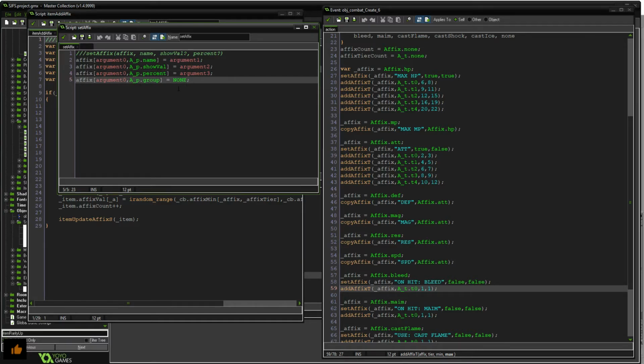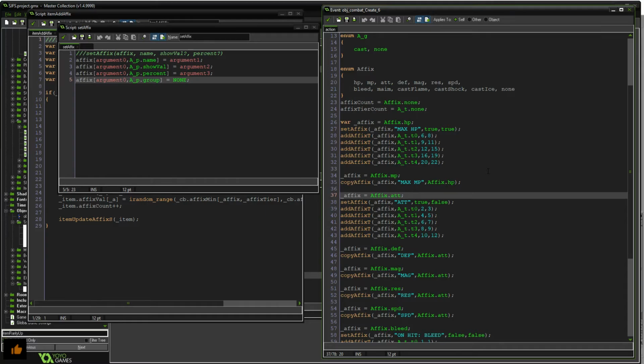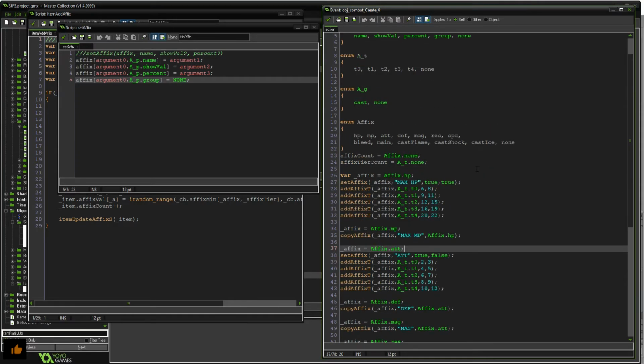And then group, which is unused currently, will work for excluding affixes, because none of the exclusion works yet, which is why the iron sword rolled +2 speed twice. It shouldn't be able to do that unless I decide in the future that that's intended behavior.